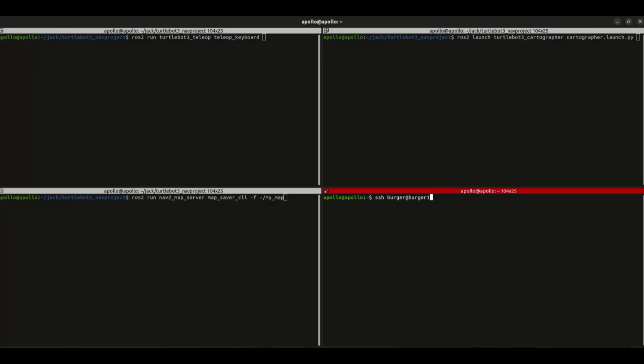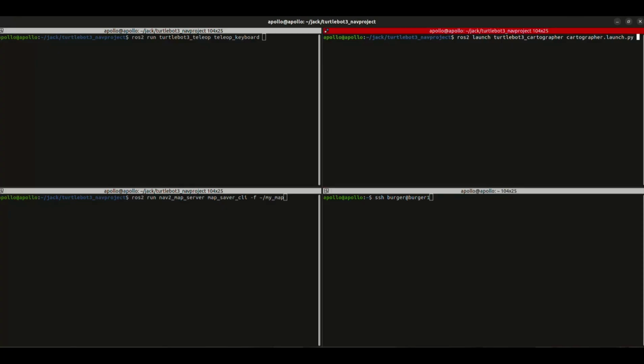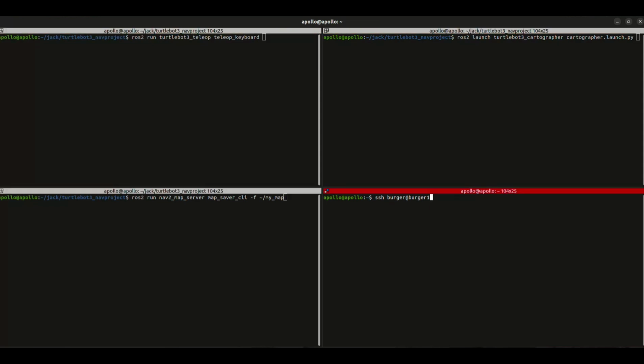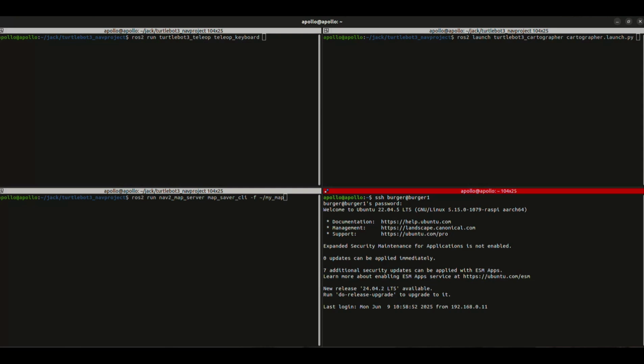This video tutorial is on how to map an arena using SLAM with a Turtlebot 3 in ROS 2 Humble. Now to do this we will have 4 terminals open. And in the first terminal we're going to access the Burger Robot's command terminal through SSH.